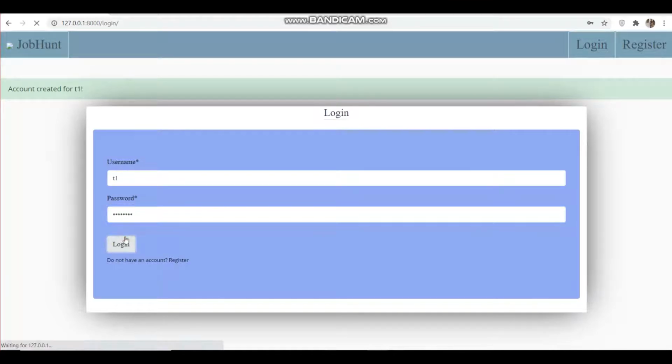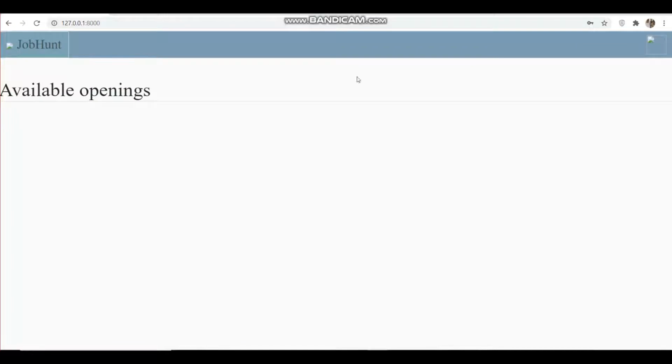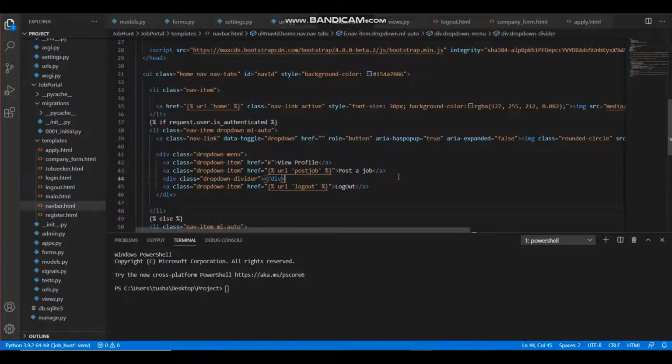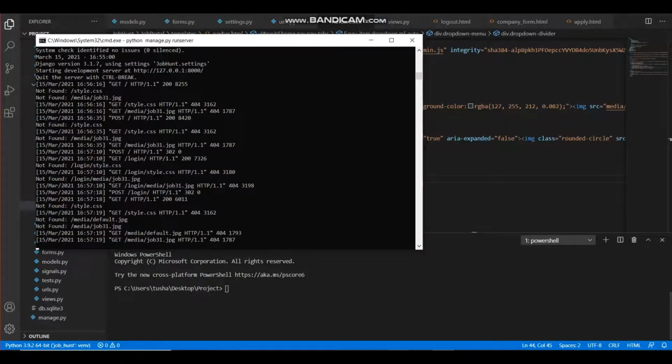Let's go in here. So this is my page. As you can see here, I'll just click on post a job. So post a job still does not work. I don't know why. So let's go into it and check why post job still does not work. Okay, so I did not save it yet. So I think that might be the issue. Let's try it again.